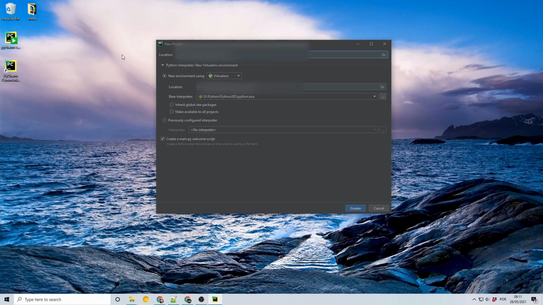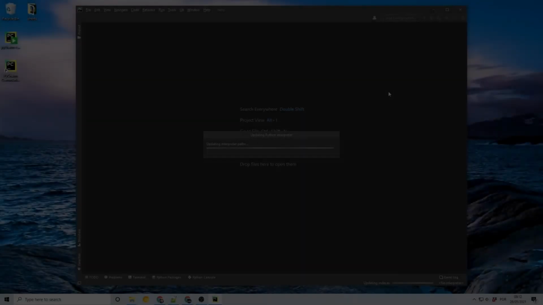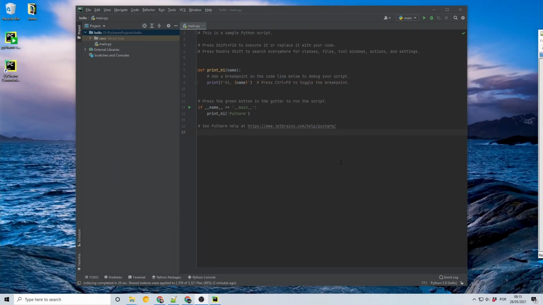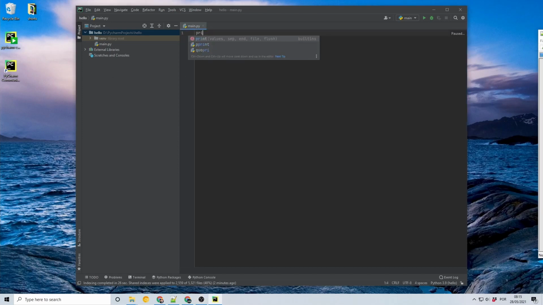Change to the D drive, Python already defined, Python 3.9.5 on this machine. Hello. Hello. I'll create this. Great. Now I'll delete this, and we're going to write our first code. It's going to be hello from More Than Code.